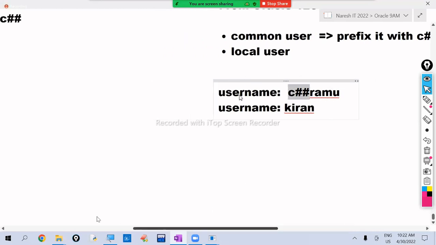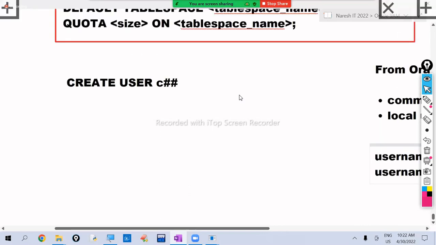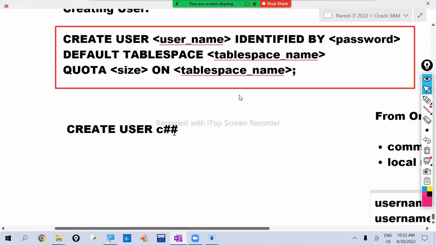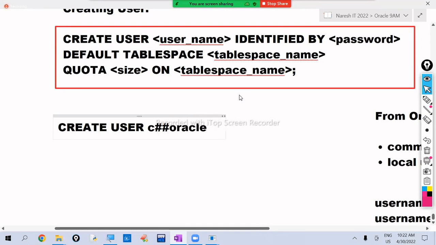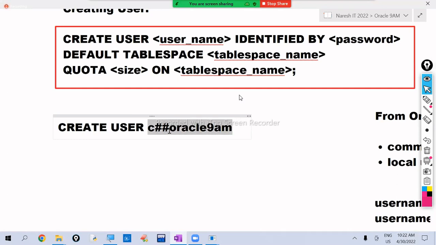By default, after installing the Oracle software, it supports the common user only. So we want to create a common user now for our batch, so I'm giving C##. Create user C##Oracle9AM, the schema name. Identified by, give the password here. The password I'm giving is NareshIT.